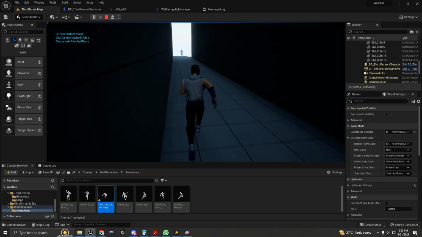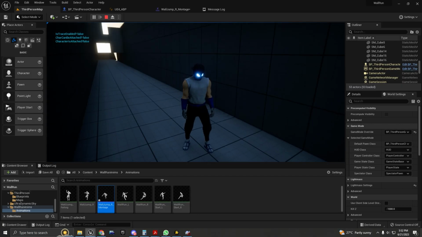Yeah, you can play with the values, see which one works better for you, and that's going to be it for the tutorial.